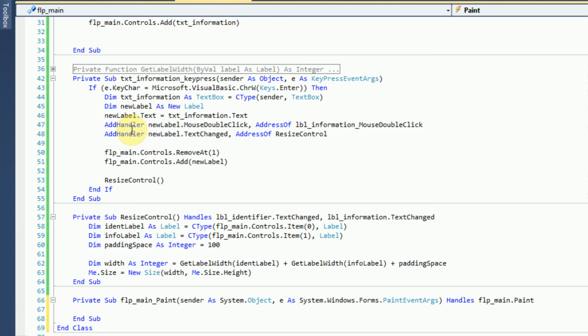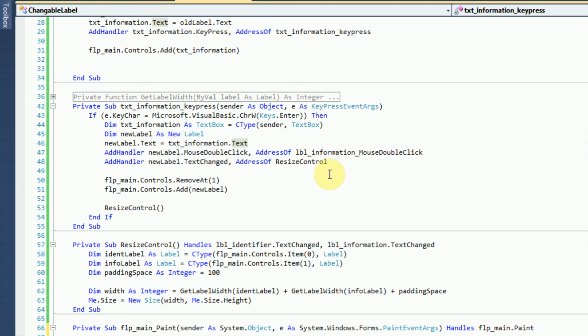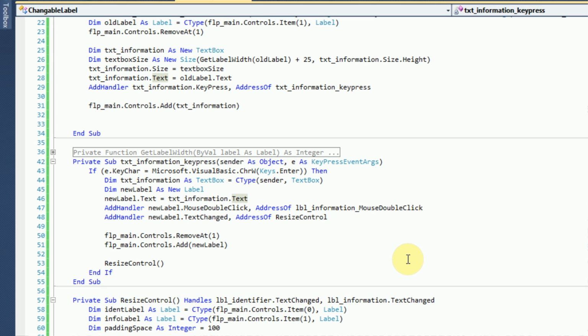created. We create a new label, and we set its text to txt_information.text, and there definitely seems to be a problem with the width. After we press enter, let's make sure that, no, of course that would work. So what we are actually going to do is set the new label's width to a pretty large amount. I'm pretty sure that that's the problem. The new label's width is not set properly to what we are actually typing in.